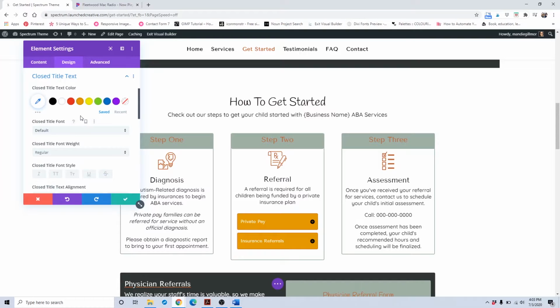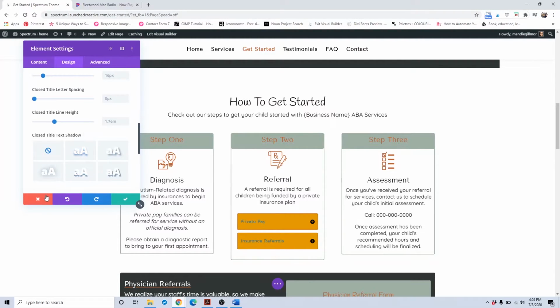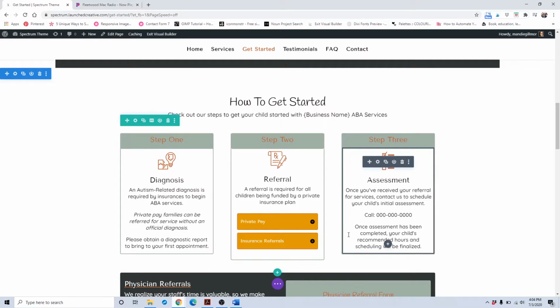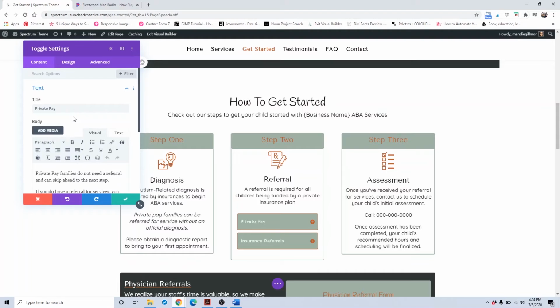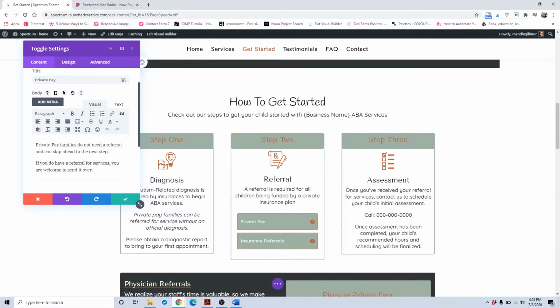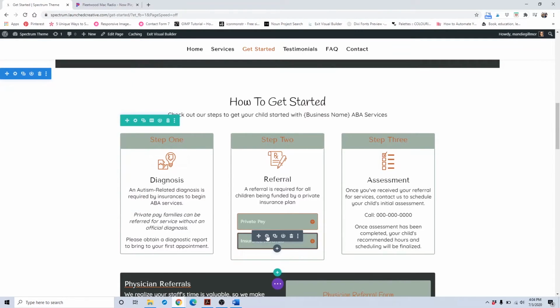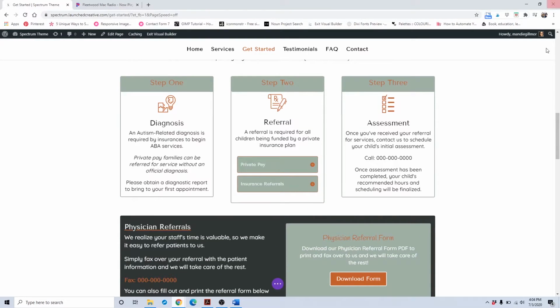So closed title text is the color when it's closed, like right here. So that's how you would change it. Probably not for the same color background. Once those changes are made, you're going to want to unhighlight or make sure you're not highlighted in both of them, and then click the gear setting icon for each one individually. To change the title of this one here, you just put your title in and put the information that you would like in there. Same goes for this area here as well.